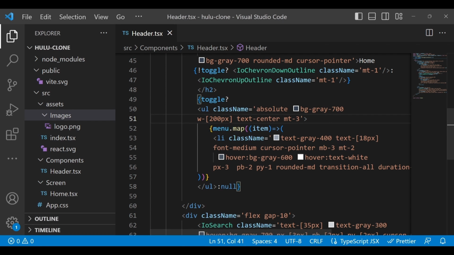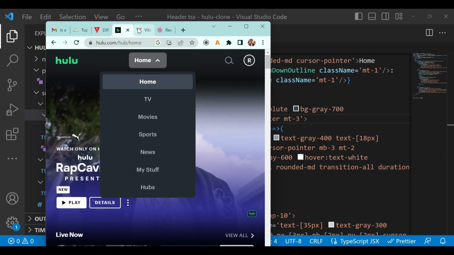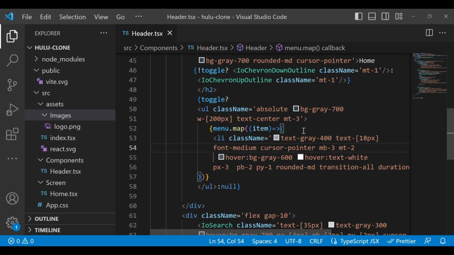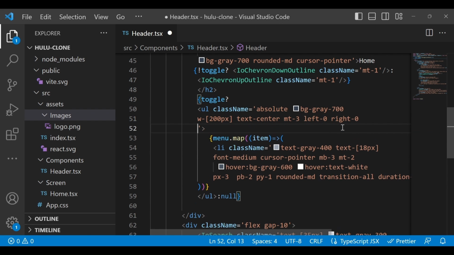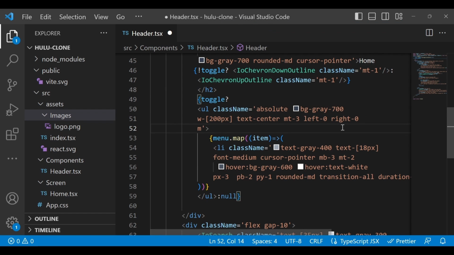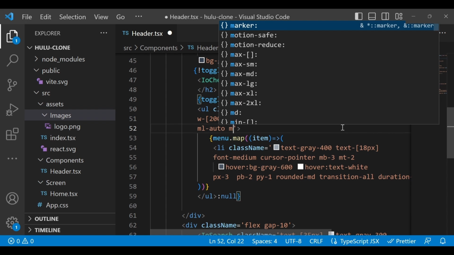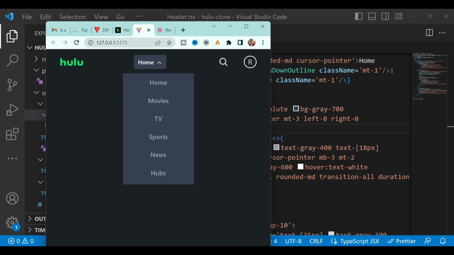Also, we want this in the center like this, right? If you see, it's coming in the center. So in order to do that, you have to give left as 0, right as 0, and then margin auto. Sorry, you have to set margin left as auto and margin right as auto as well. If I save it, you see it's coming in the center now.